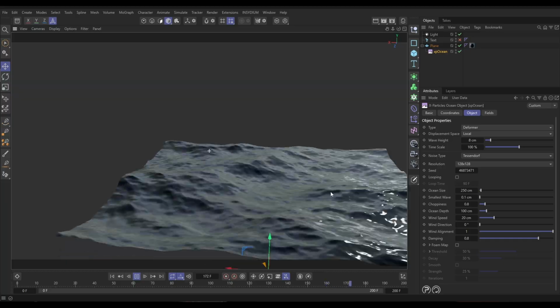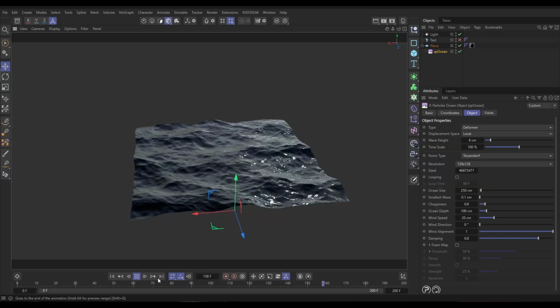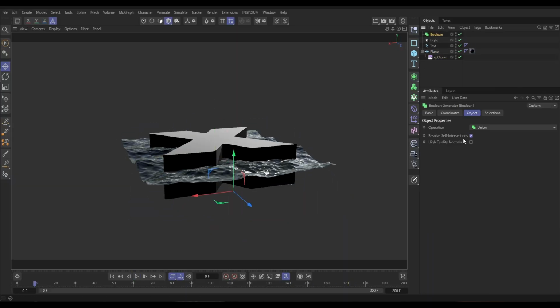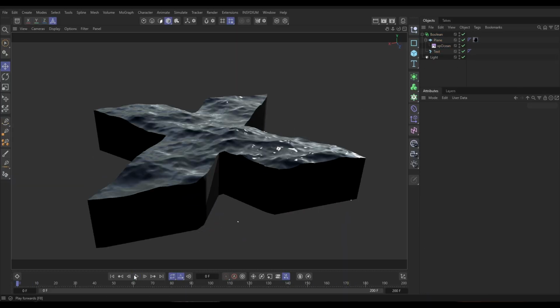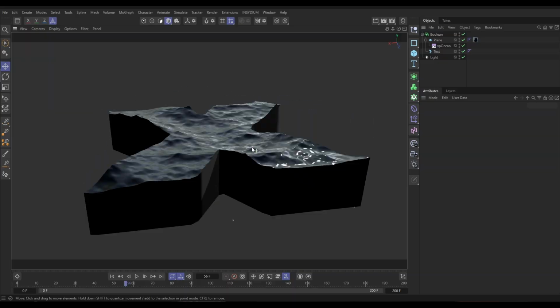On today's video, I'm going to show you how we can use xpOcean. Now, this is normally used to create ocean surfaces, but we're going to use it in a more abstract way to create ocean surfaces on any scene geometry. So this could be your company logo, it could be 3D text, whatever.